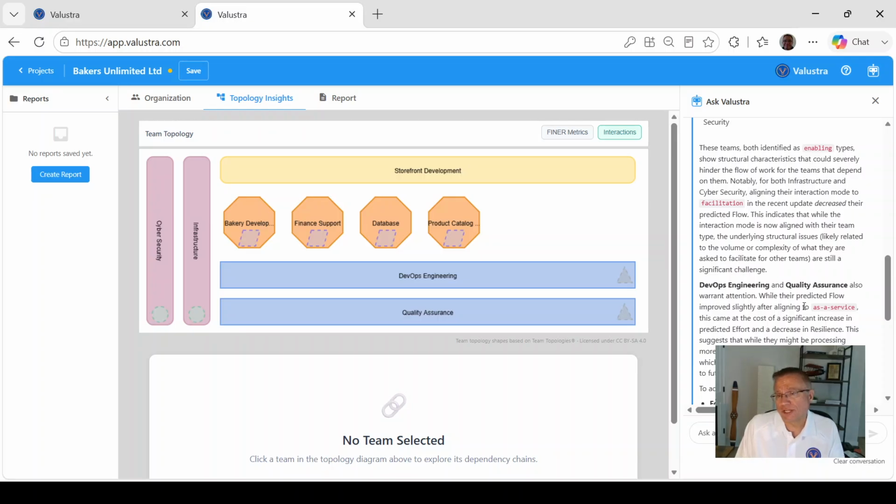But what does Valustra tell us about this? It says that these teams, both identified as enabling types, show structural characteristics that could severely hinder the flow of work for the teams that depend on them. Remember, it says could severely. It doesn't mean they would, but they could. Notably, for both infrastructure and cybersecurity, aligning their interaction mode to facilitation in the recent update decreased their predicted flow, which is interesting, right? This indicates that while interaction mode is now aligned with their team type, the underlying structural issues likely related to the volume or complexity of what they are able to facilitate for other teams are still a significant challenge.